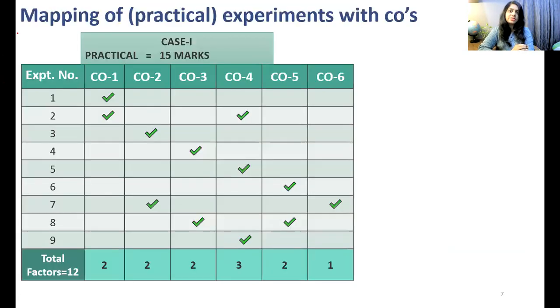Now next is the same case 1 only, but practical 15 marks for practical. That means what was case 1? Case 1 was 10 marks for assignments and 15 marks for practical. So you make the same table. So generally we conduct either 8, 9 or 10 practicals in each subject. We never do less than 8. So it will always be in the range of 8 to 10. So make these rows like this.